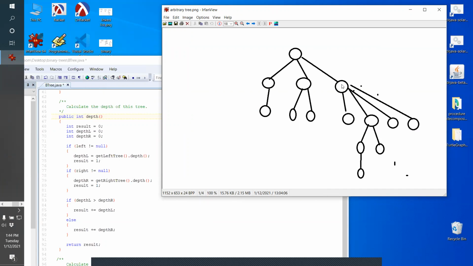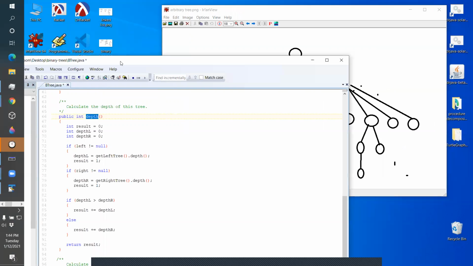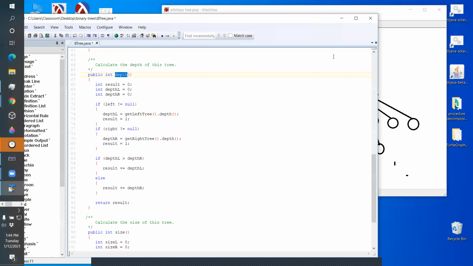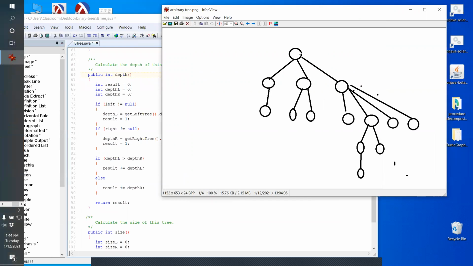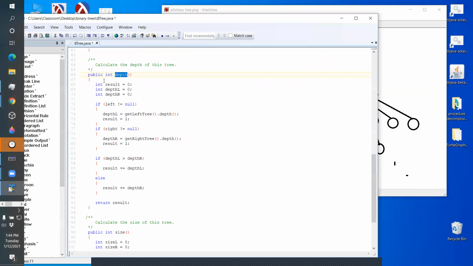Okay, so depth is, now look over here. How do I program that? In words, the depth of a node is 1 more than the maximum depth of all its children. Okay, so what do I do here?